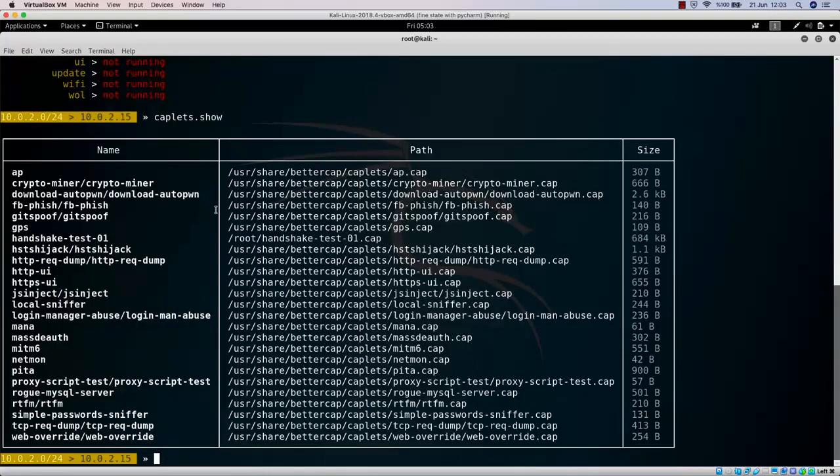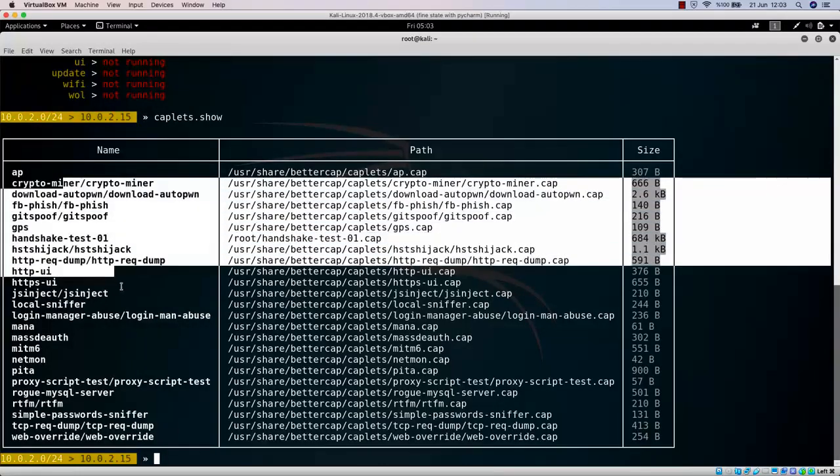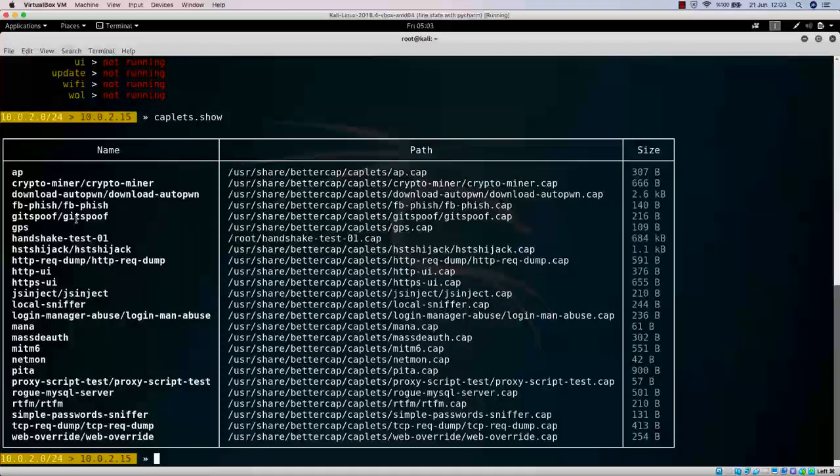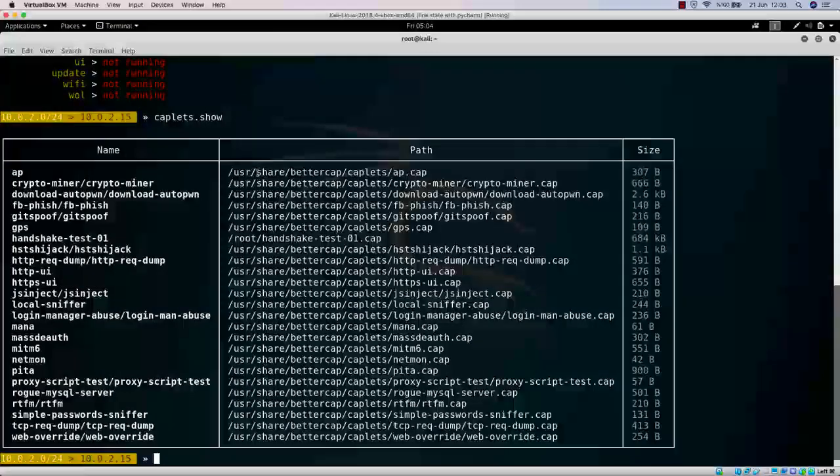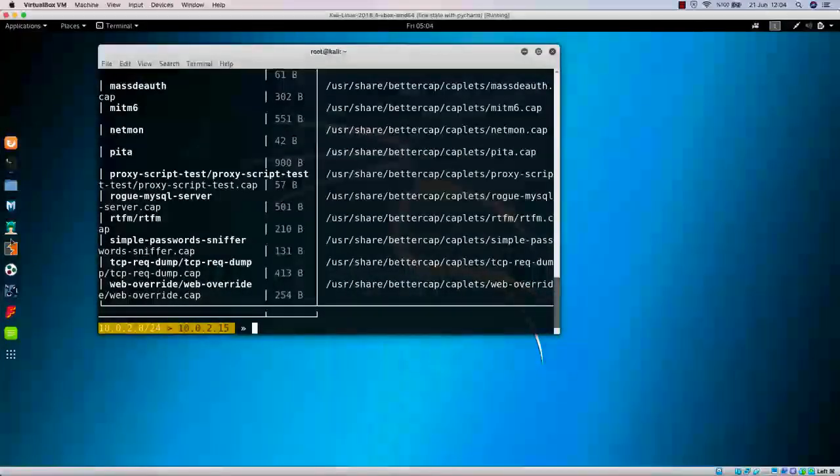So they are actually stored under user share Bettercap caplets folder right now. But for some reason, if you cannot find that information, like if you say caplets.show but none of them shows up, or if you say caplets.show and just a few of them show up, then don't worry, I'm going to show you where you can find the caplets and just manually import them as well.